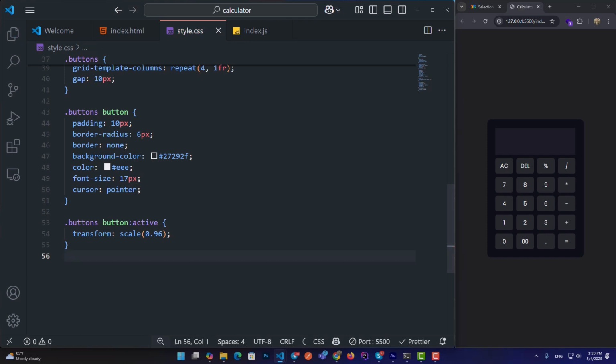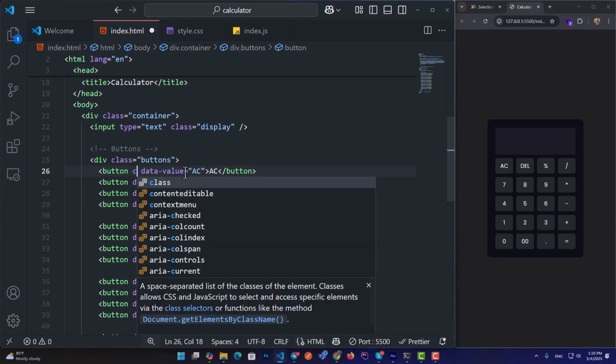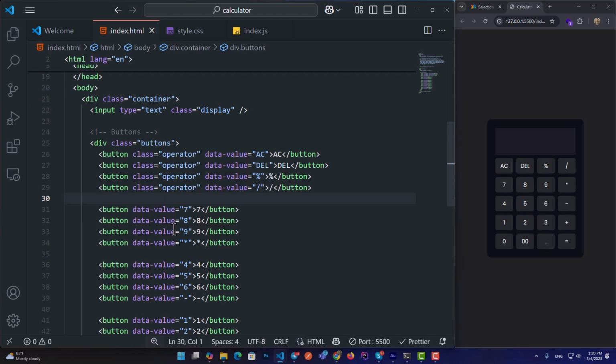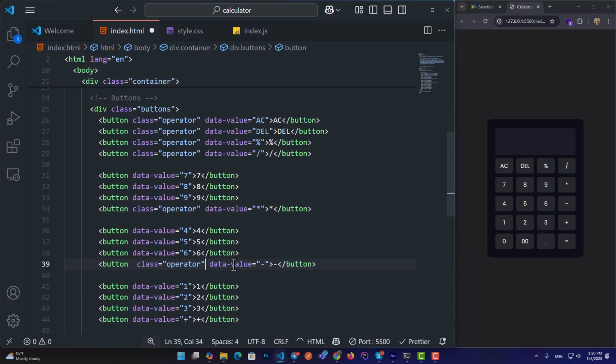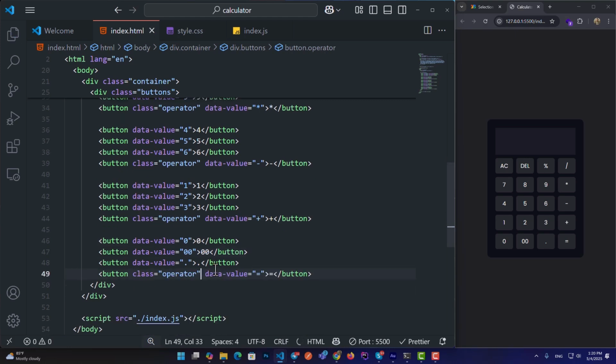Now let's go for buttons dot, first let's give our operators. Which ones are our operators? This button, this, and this, they are our operators. So let's give them a class of operator, because I want to change their colors. This is the one, this is the one, and this one, and this one. So now let's go for this one. This one's operator, this one's operator, and this one's, well, operator.